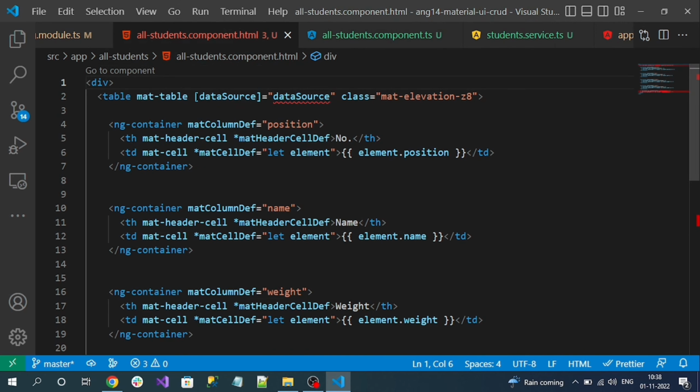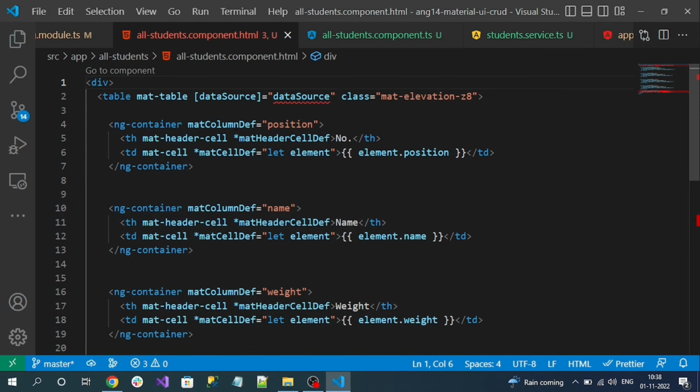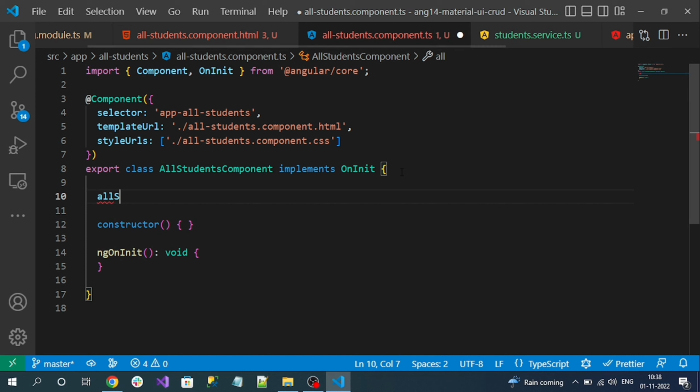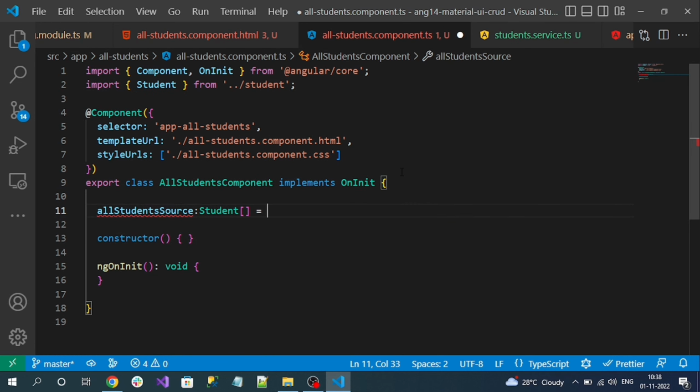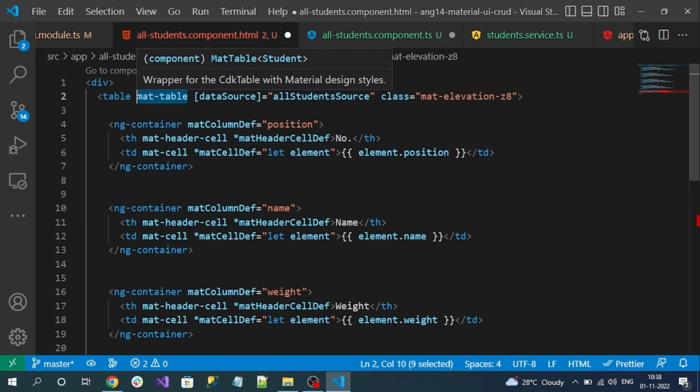What it means is that the API response we get is an array, right? That array must be passed to this data source. So for that, let me create a variable here. I will name it all student source, and its type is student array. I am expecting results, and initially it is an empty array. Now I am assigning this variable to the data source property of the material table. You can see a normal table decorated with mat-table means this is the material table. So that is good.